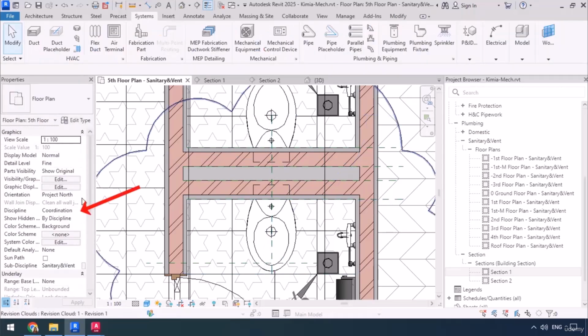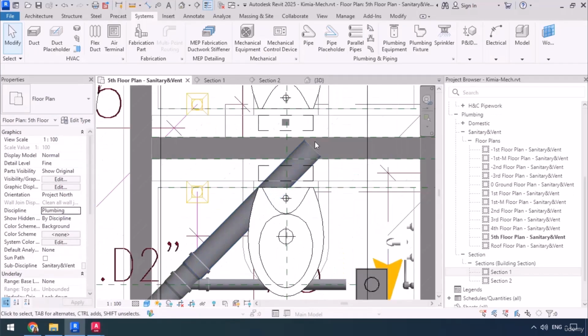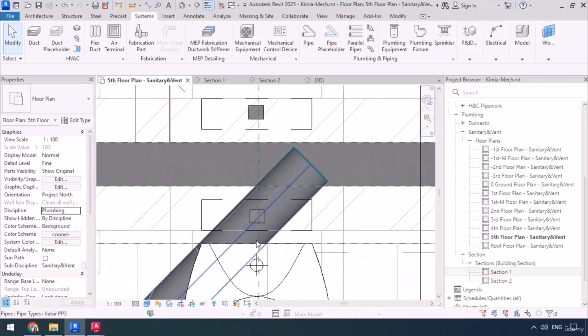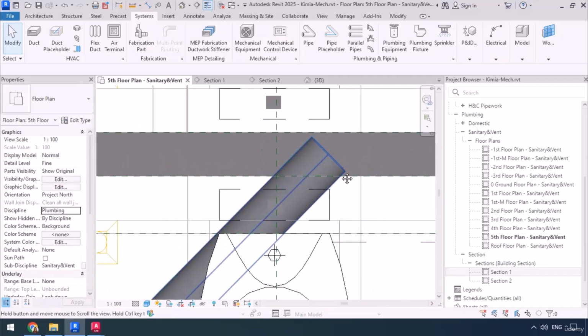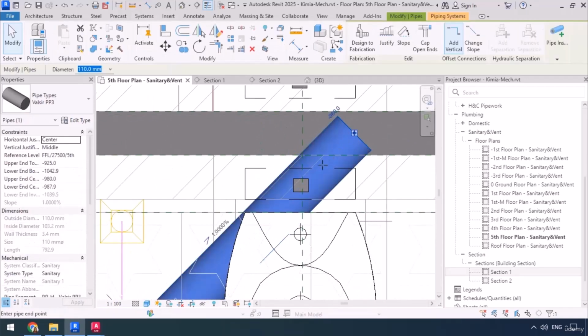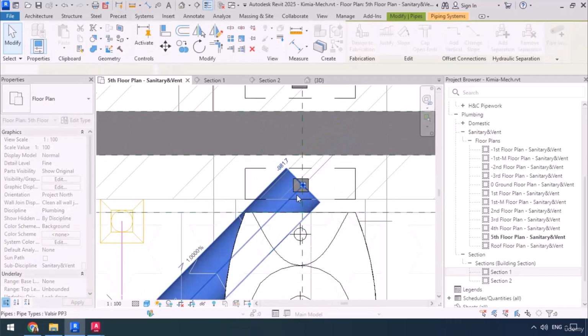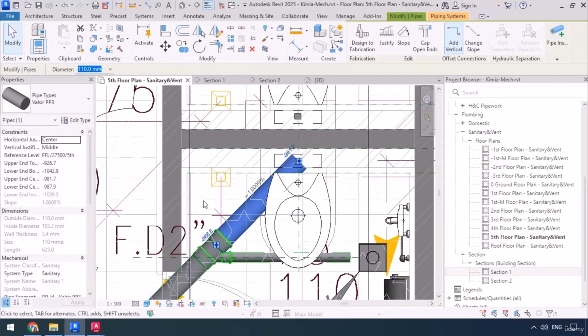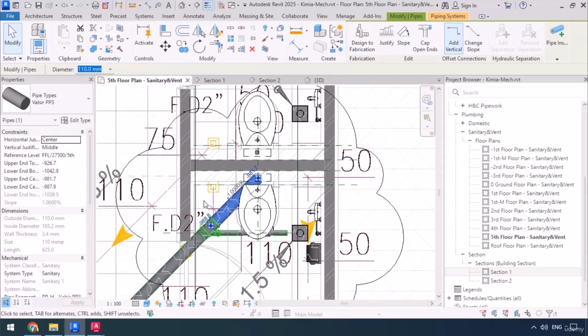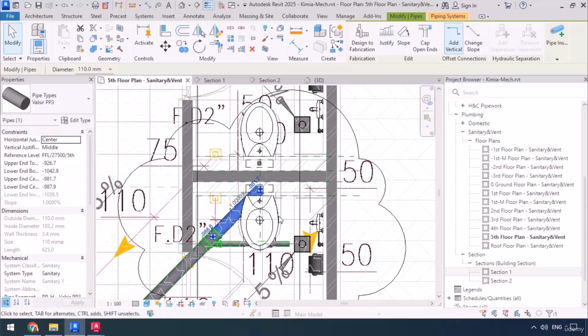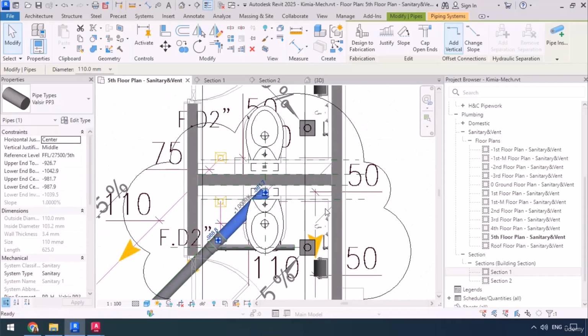Now once again I'm going to go over here to change the discipline from coordination back to plumbing. Okay, so if we take a look here, we can understand that our pipe's axis is supposed to go from here. So to do that, I'm going to select it and drag it by its end backwards.